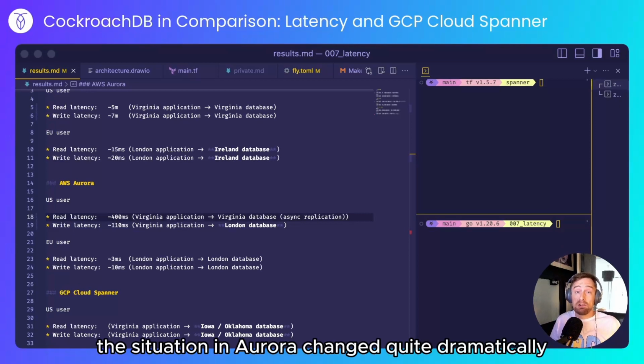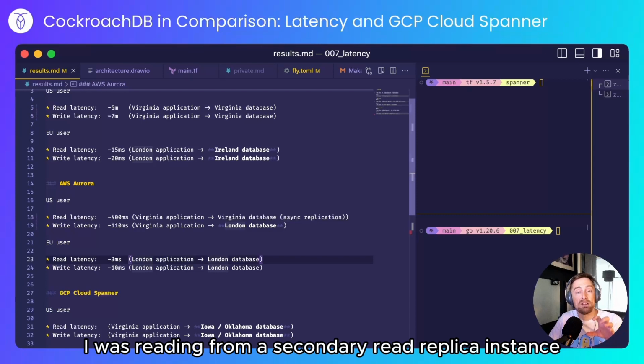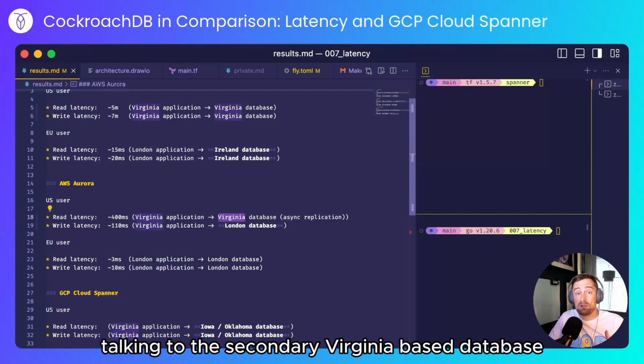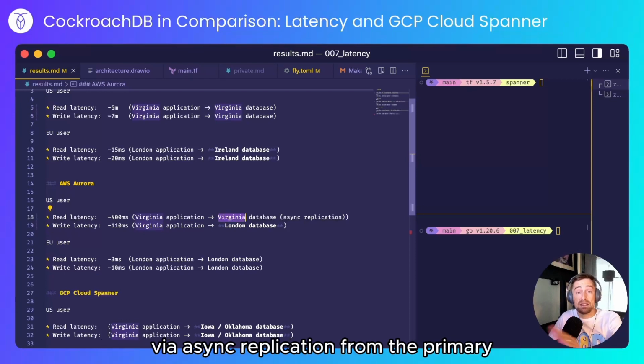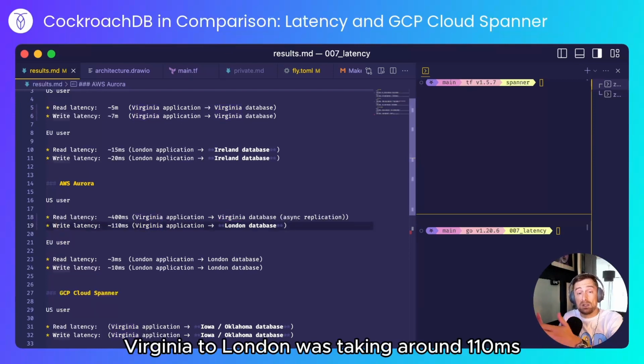The situation in Aurora changed quite dramatically when I wasn't close to the primary region, however. I was reading from a secondary read replica instance which was based in the States. Talking to the secondary Virginia-based database via async replication from the primary was taking around 400 milliseconds on average, and write latency, Virginia to London, was taking around 110 milliseconds.